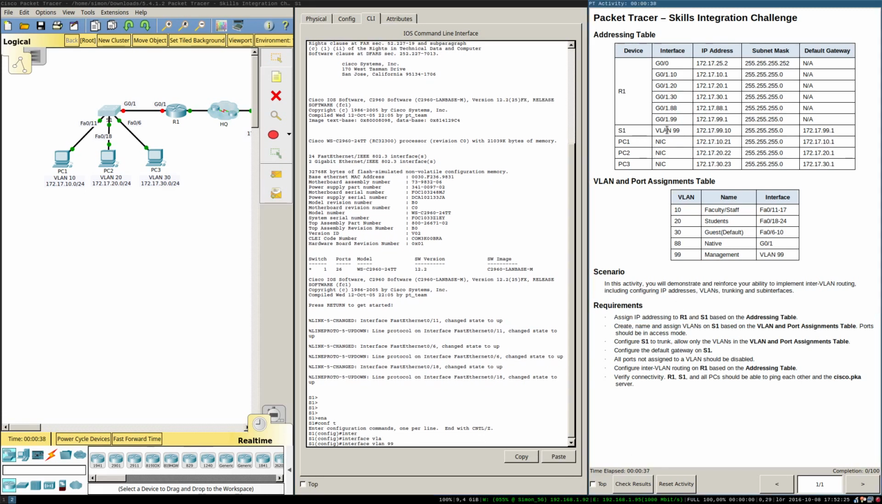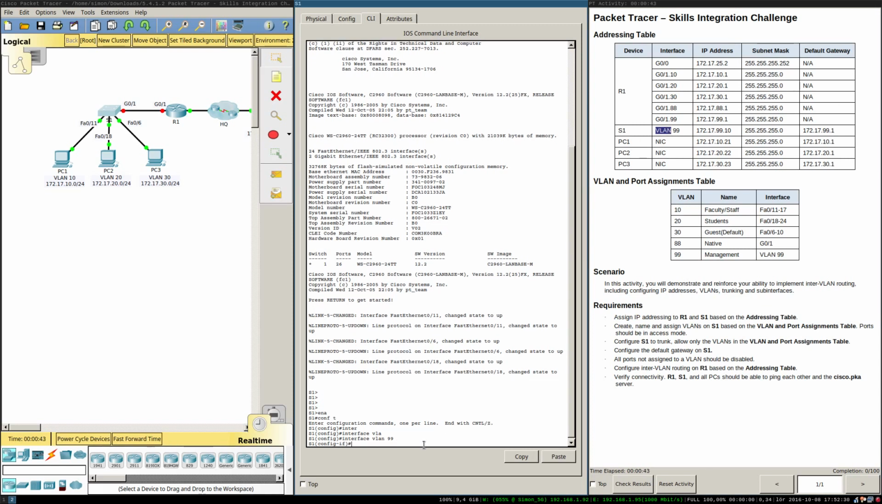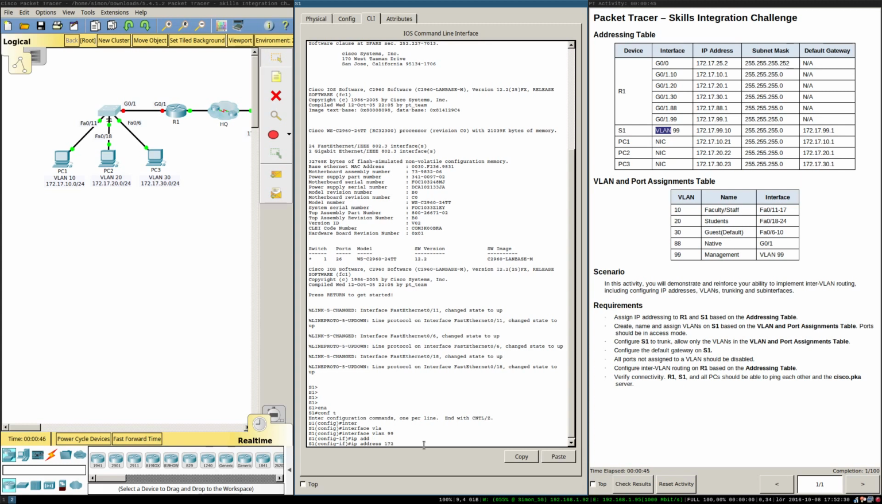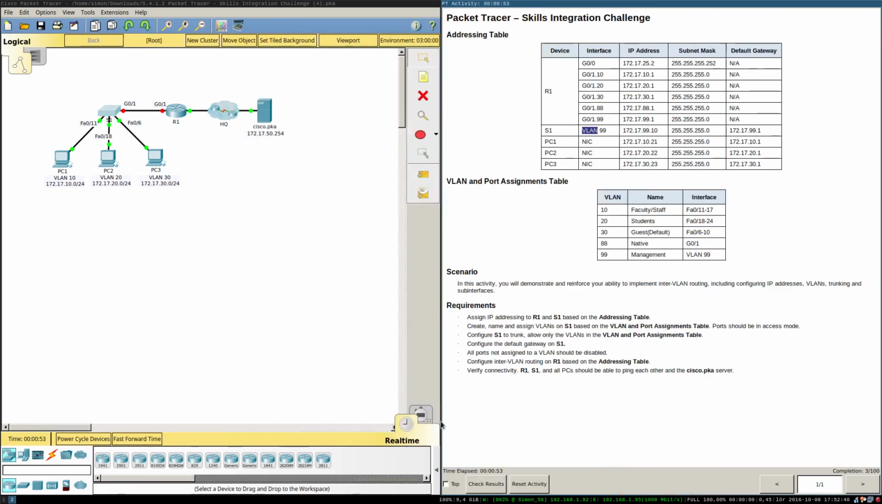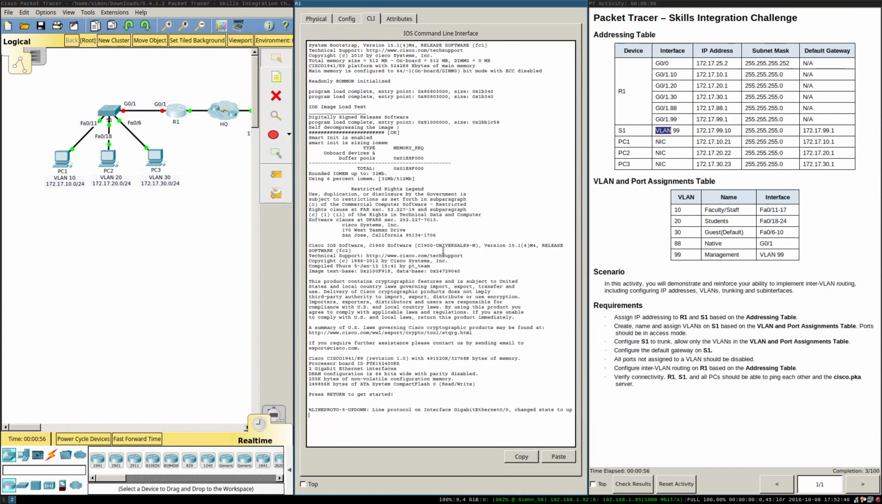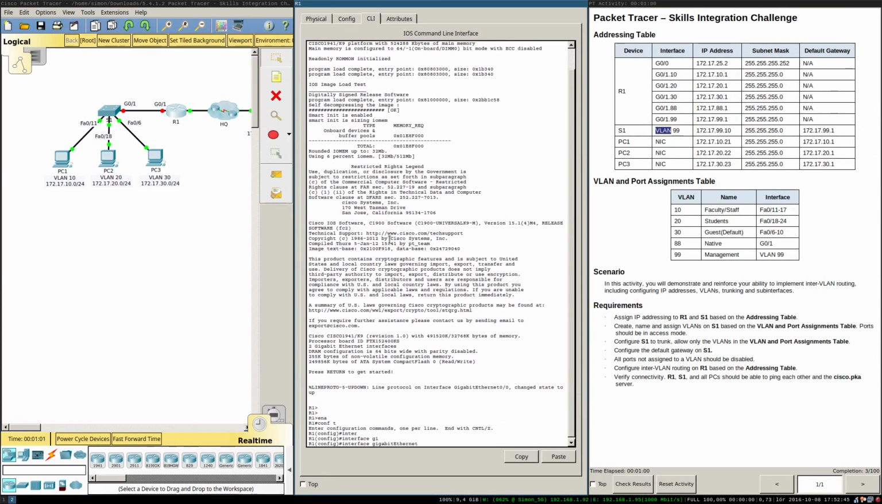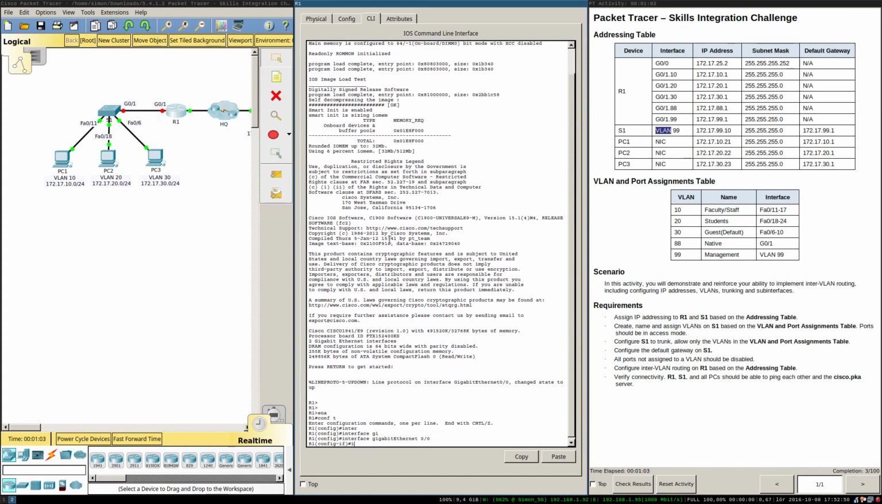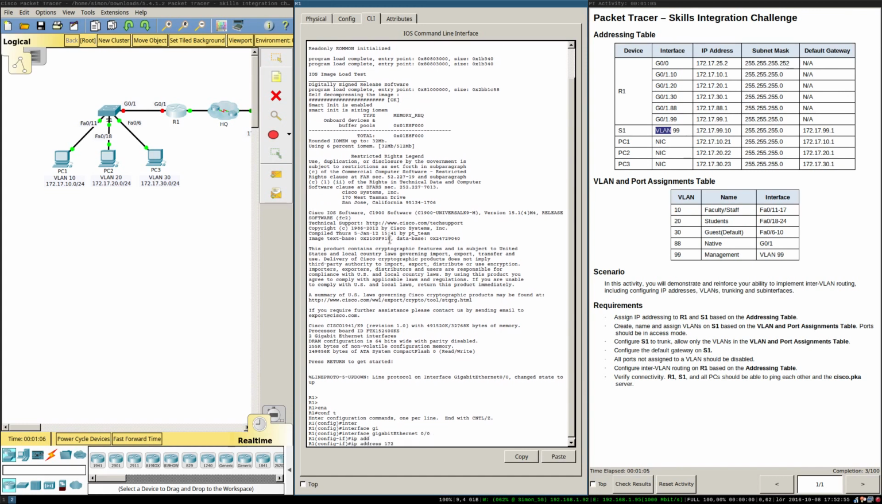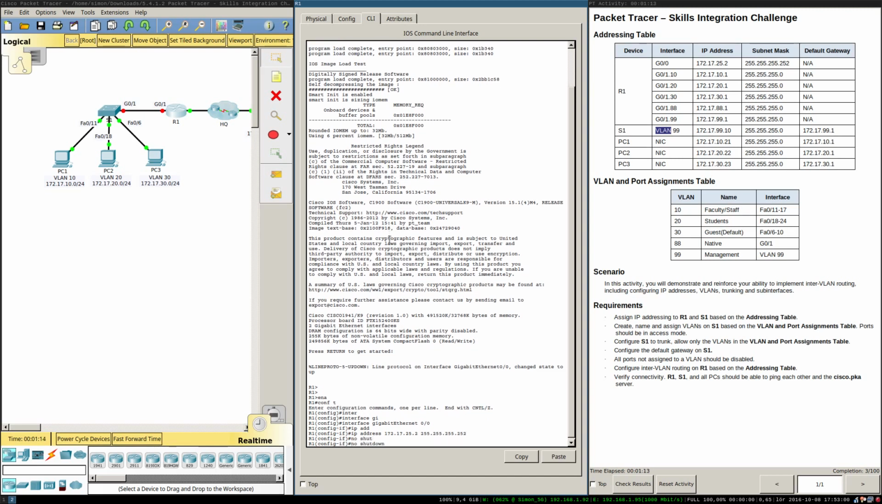On S1, we're going to provide an IP address for the management VLAN, which is VLAN 99. Let's do the same thing on R1 for the Gigabit Ethernet 0/0 interface. Like that.